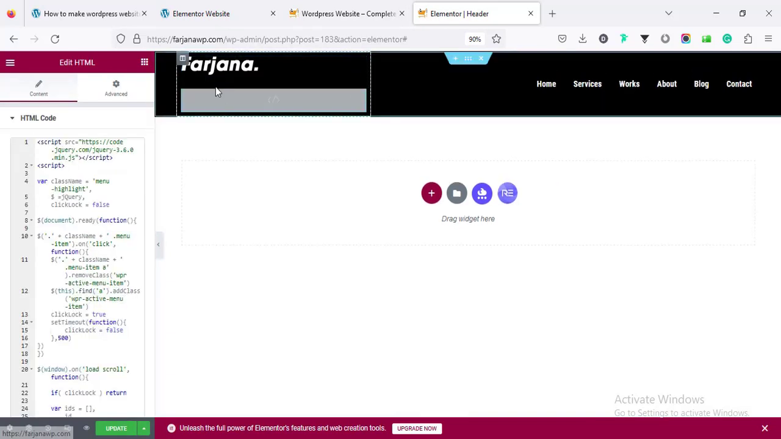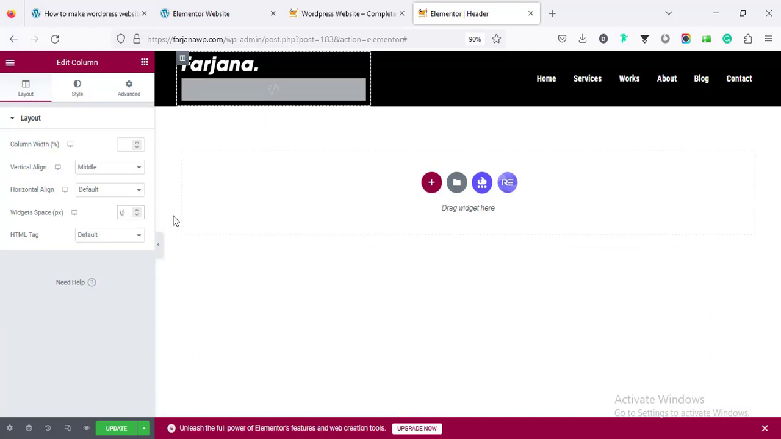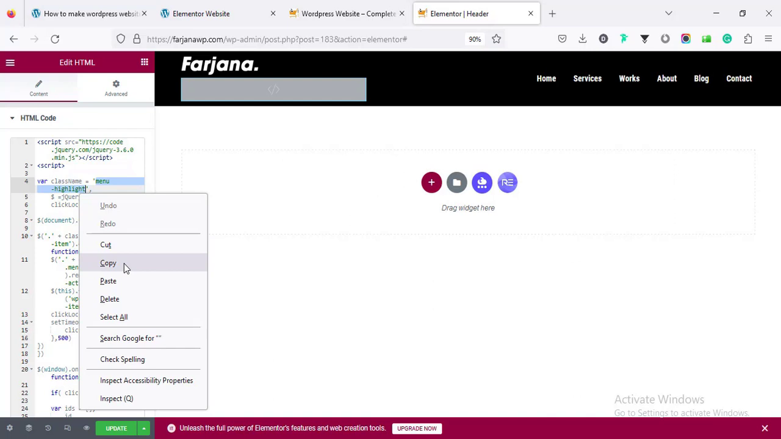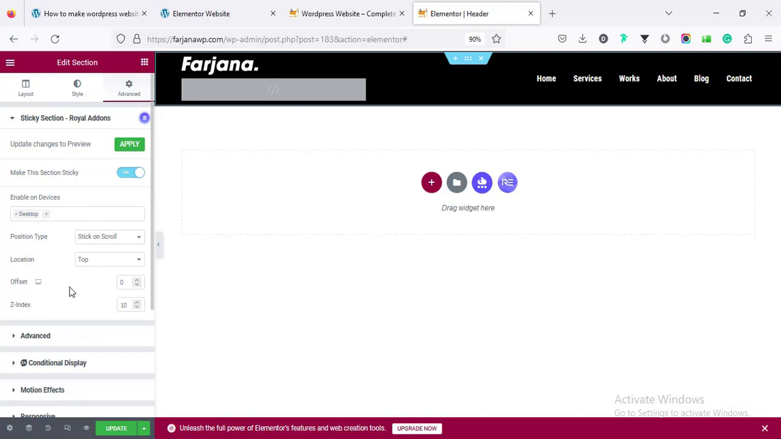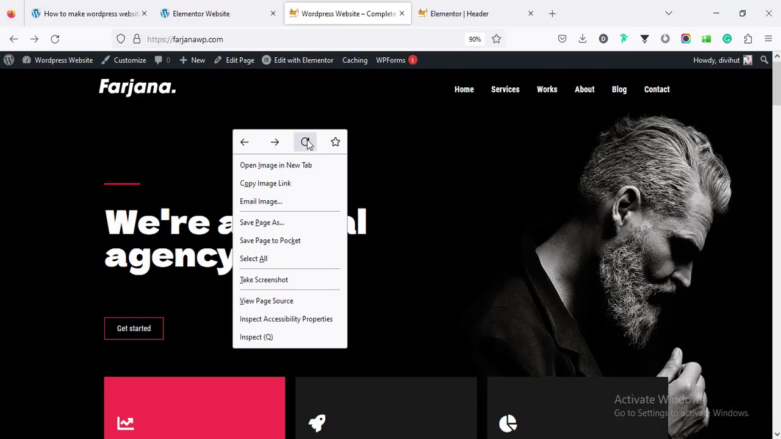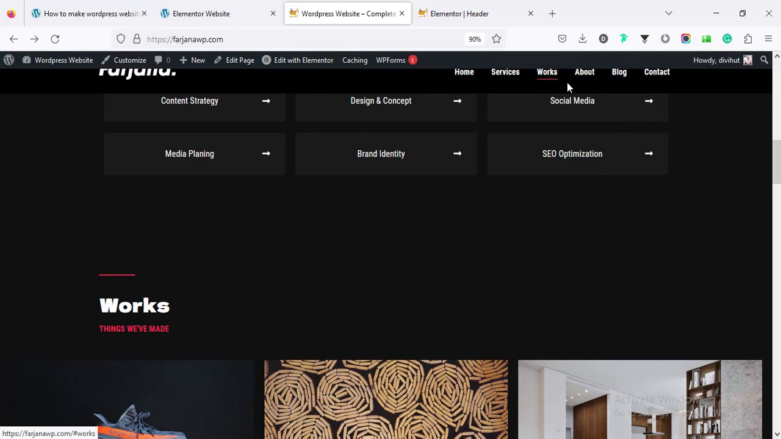And here is taking some spacing between these two, so if I go to edit column and the widget spacing, I'm making it 0, so it will not take extra space. And if I check our code, from here the class name mega menu highlight, for the header section going to advanced, and from here advanced, the CSS class name, I'm adding the same class name. Going to save it. Now if I refresh our page, and now if I scroll, you can see this pointer icon is working with each of the section.